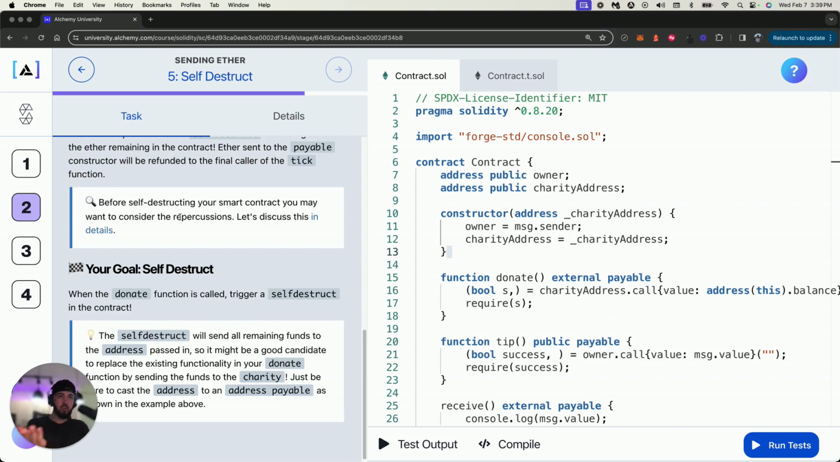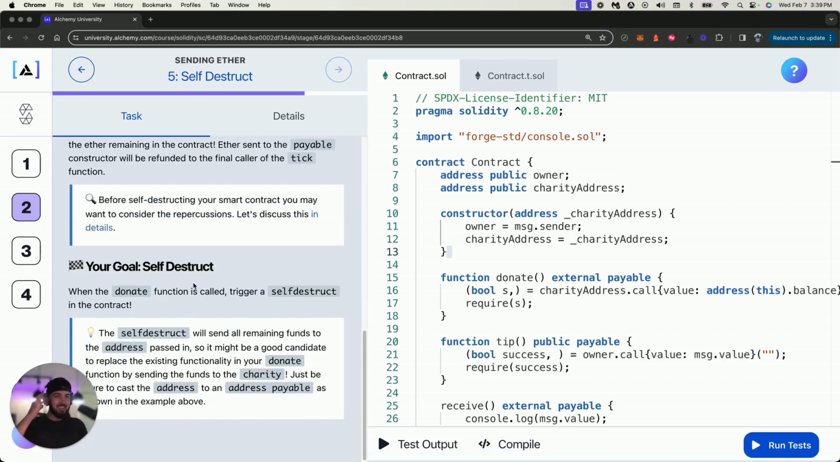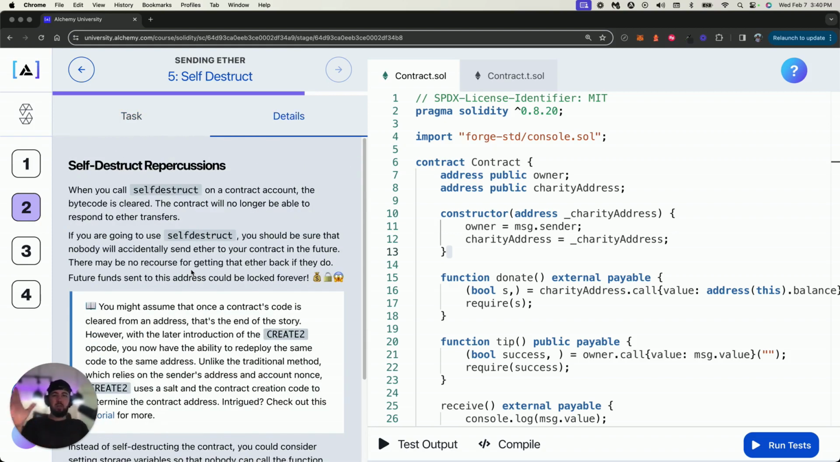Before self-destructing your smart contract, you may want to consider the repercussions listed in the details. So we'll take a quick gander over at the details. Let's see what we got real quick. When this donate function is called, it triggers self-destruct. Self-destruct will send all the remaining funds. Okay, so hold on. Before we finalize the seemingly last lesson, hopefully there's one more, let's read the details. This is what I'm talking about in this series, moving the ball forward slowly.